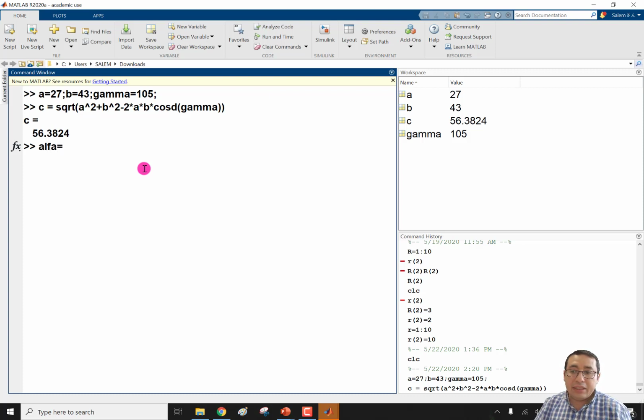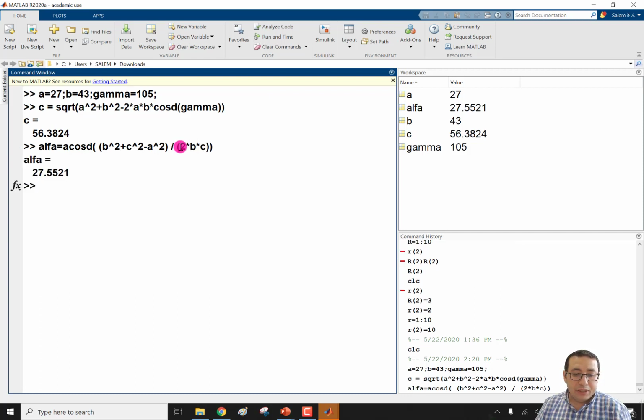So alpha is equal to cosine inverse, which should be acosd since we need it in degrees. Then we open parentheses, and again we have a numerator divided by a denominator. In the numerator we have B square plus C square minus A square, divided by 2 multiplied by B multiplied by C. Then press enter, and alpha is 27.5521.